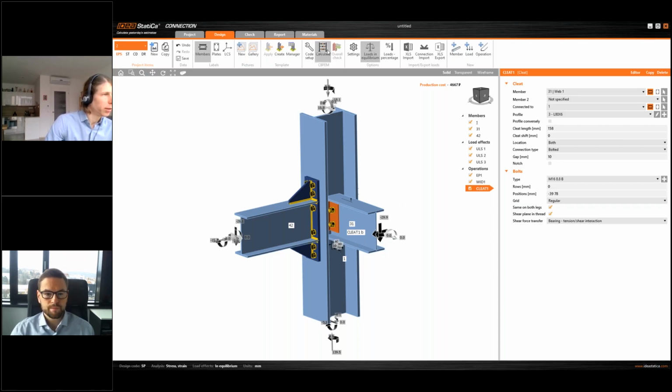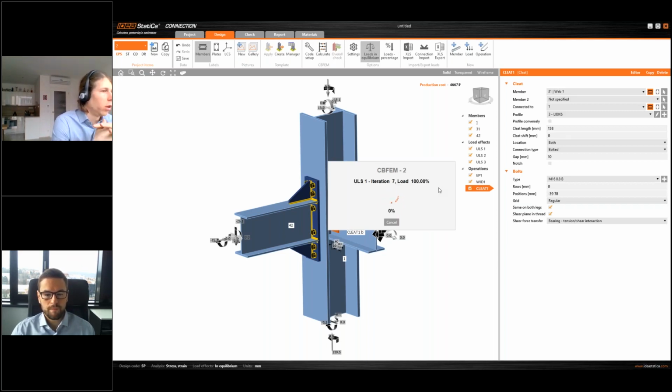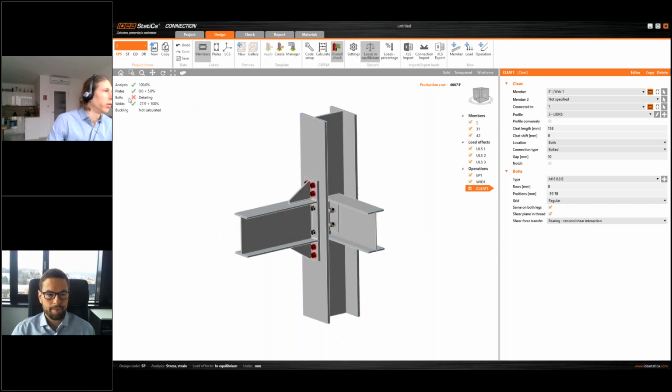Okay, so this is it. When I calculate this now, I've got, of course, the analysis performed for all 3 combinations of load effects. So this takes a few seconds more. But then I've got, again, the overall results that show me the quick info about the worst or the most dangerous of all the combinations in here.